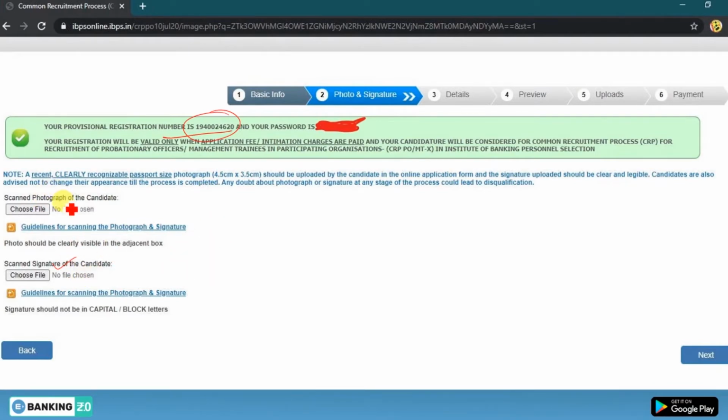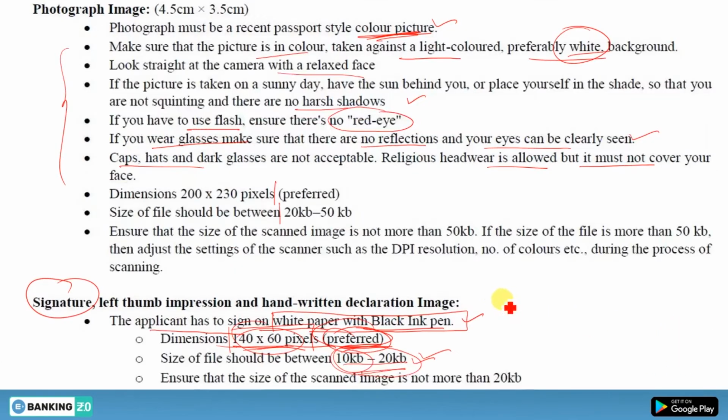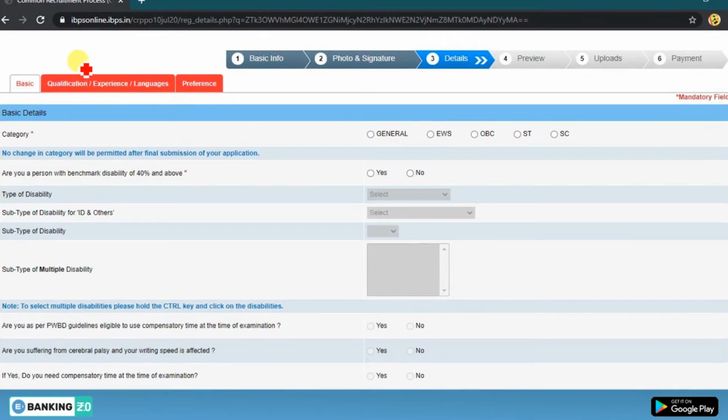Okay, if your image or your signature is acceptable, your photo will show here, and just down here your sign will be shown. After filling in the photo and signature, please click on the next button and you will be redirected to this page. Your interface will look like this. Now you have to enter some basic details here.